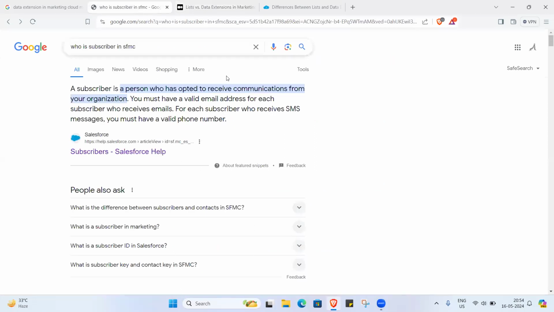So before learning about list and learning about the data extension, let us first understand what is a subscriber. So basically, subscriber, you both can write this in your notepad also.